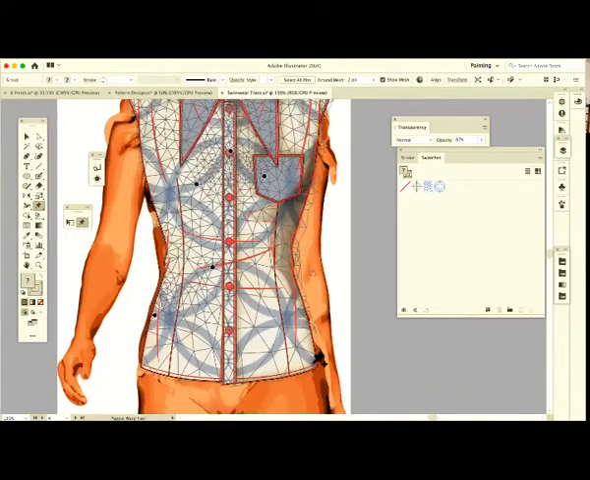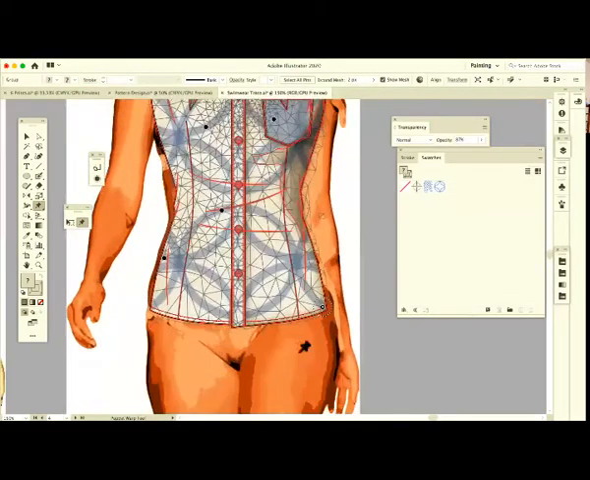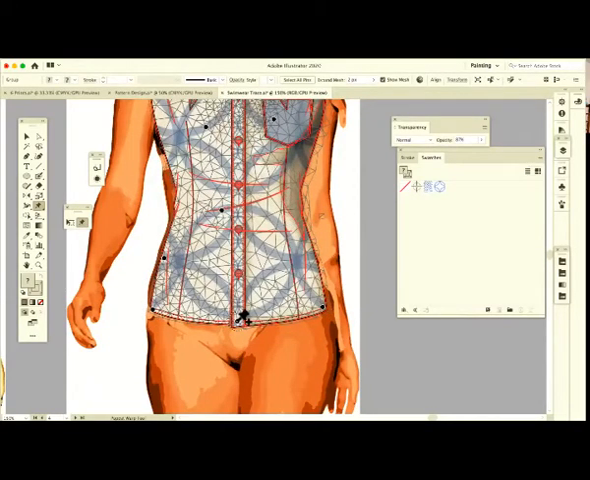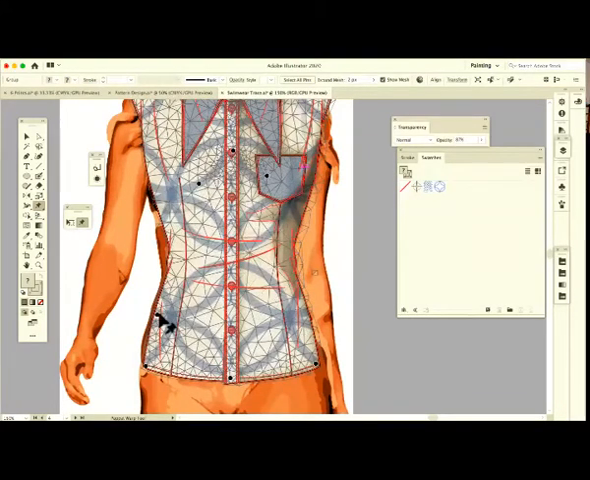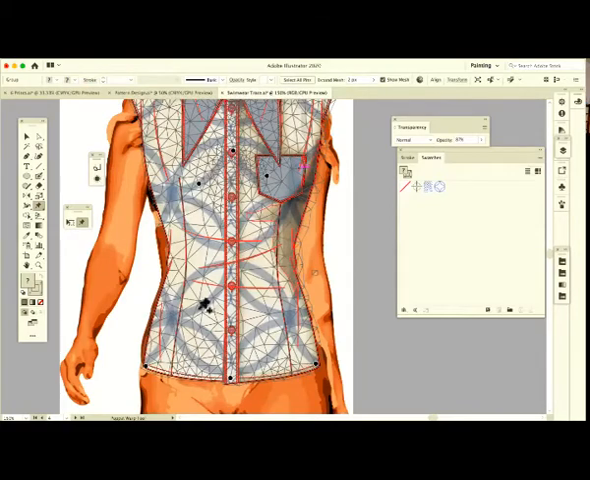And then I pin over here on the hem. I pin on the other hem. I pin at the bottom of the shirt. I don't want this one, so I'm gonna click on that, delete it. I don't want this one, I'm gonna delete that.